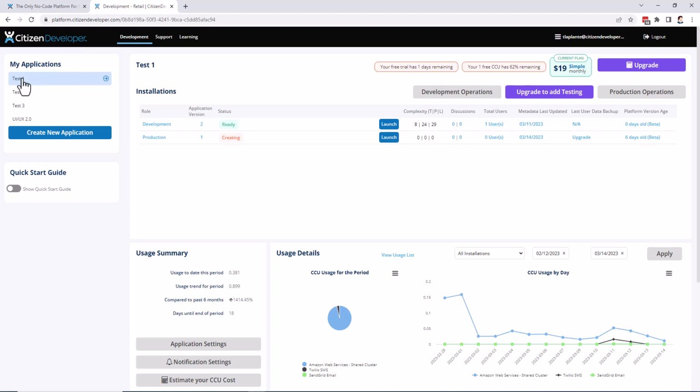For any given application you click on, this right section is the dashboard for that entire application. And up top is a list of installations. You can see I've got a development installation at application version 2 that's ready to go, and I've got a production installation that's creating. There's also some general information at the top here about my plan. So my free trial has 1 day remaining. My free CCU has 62% remaining.